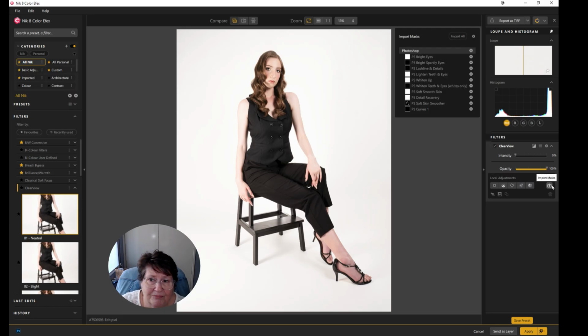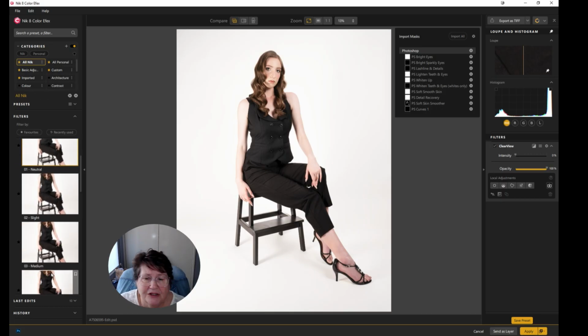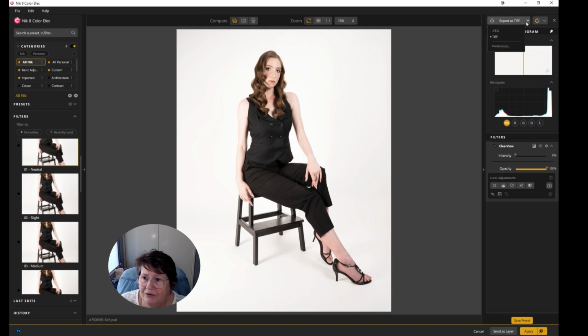Don't forget, you can bring in your masks from Photoshop, and you've also got access to clear view and various other things. So your presets are all there, your filters are all there, you've still got all your favorites, you can jump between them all. Everything is there. Under the hood, they're boasting faster exports, especially if you're doing a quick export. If you want to export as a TIFF, or you can export as a JPEG, there's lots there to have a look at.